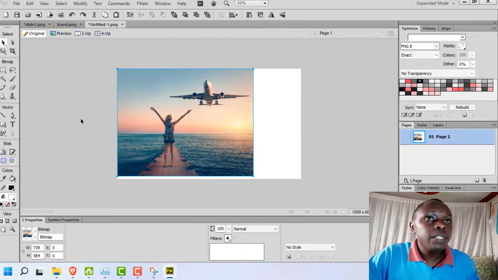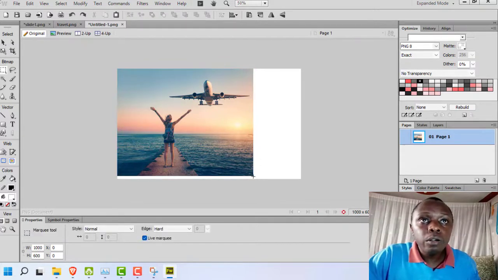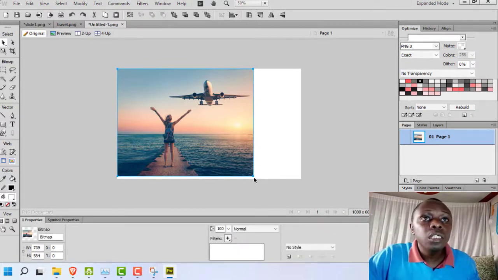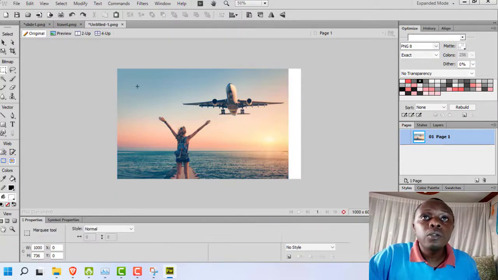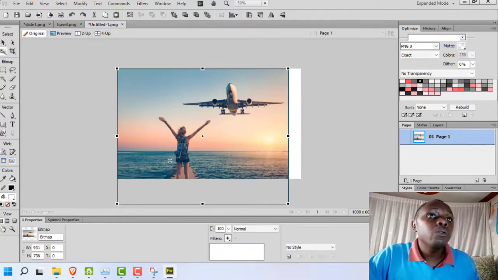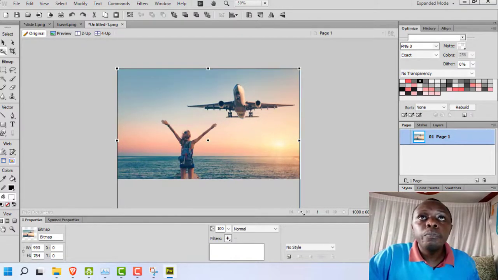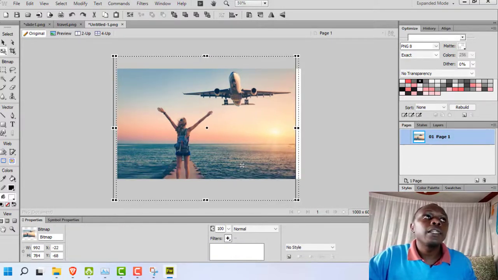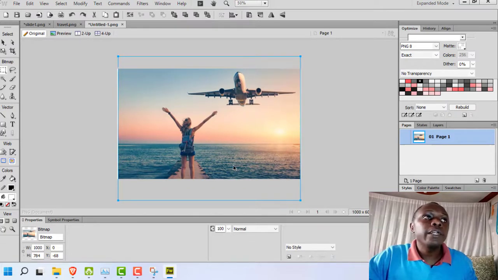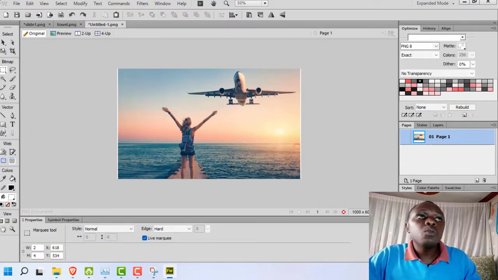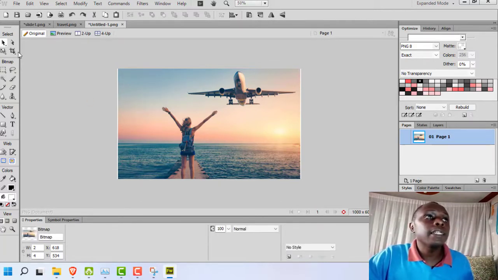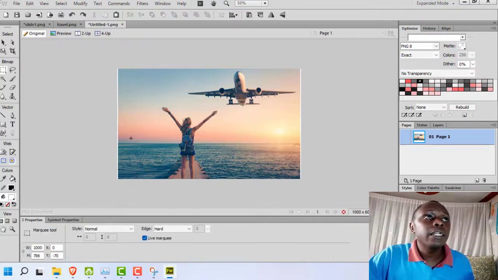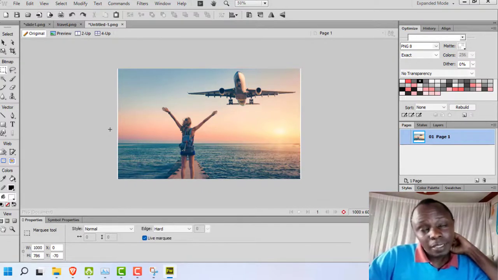Another way you can use is to get hold of the image on the edge, and then you press shift and move it to the edge, or you use the scale tool and push it to the edge, and then you can just adjust it accordingly to that space. The image will still have the quality that it intended to have, and it will not be distorted.